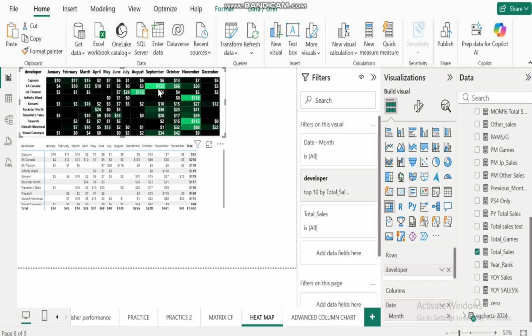And so if I take this and I want to tell them, in the month of September, this particular developer, EA Canada, actually contributed a whopping 133 US dollars. And this is one of the highest total sales that came in during this period. And then we can also see that in the month of August as well, EA Tiburon also contributed an amount of 160, which is also a higher total sales in this regard.